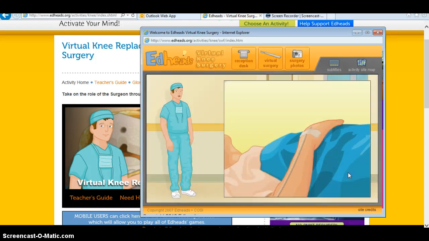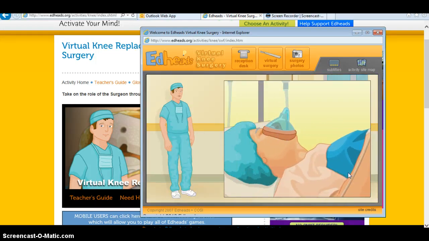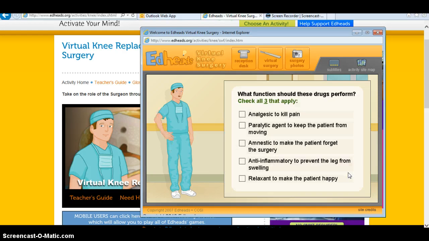The anesthesiologist administers drugs through the IV and through a mask over the patient's face. What function should these drugs perform? Okay, so basically you go in and click the ones that it does the anesthesia. Good work. Will do. Great. For the patient. Nope. And as you can see, if I get it wrong, it tells me no.